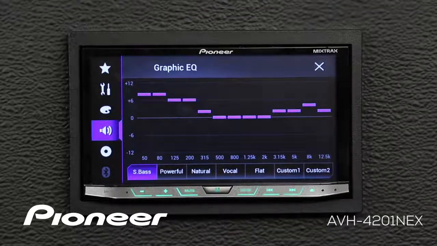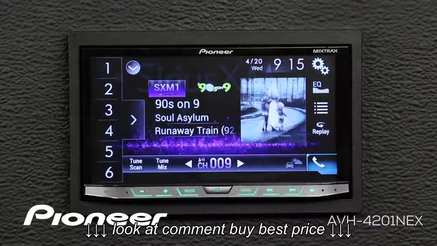When you're done making adjustments to your EQ, all you have to do is hit the X to escape.